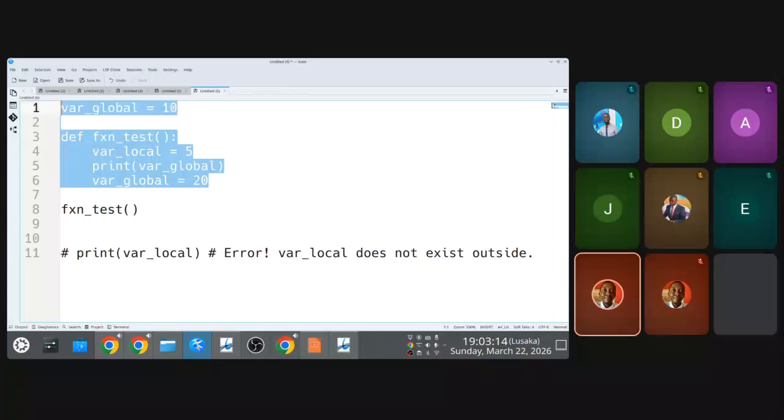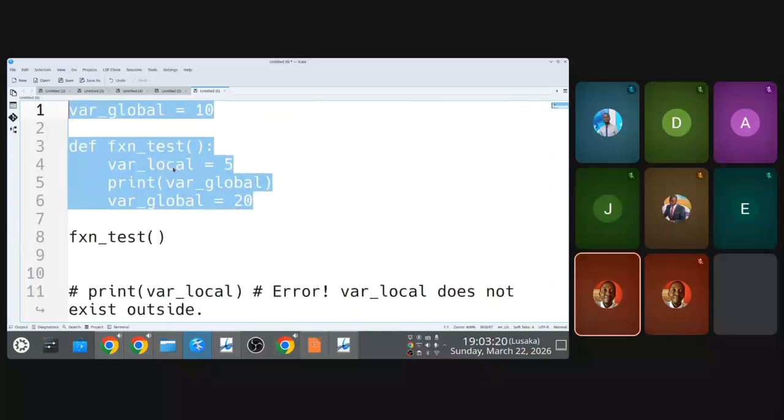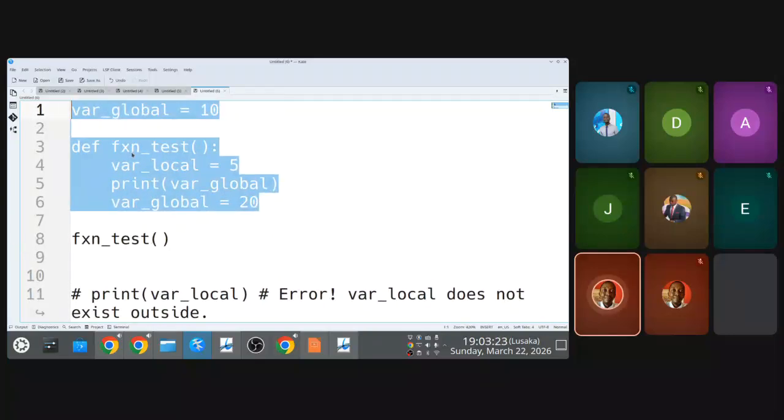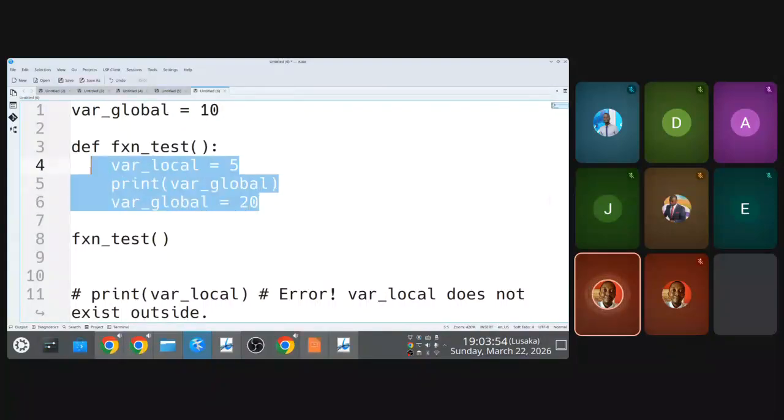Observe. We've defined a function fxn_test. What the function does is, first, it defines a local variable var_local, which is local to this function, which is equal to 5 here. And then in here, we are saying we want to print var_global. Okay? And then we change the value of var_global to be equal to 20. Now, when we print, it's almost like when we define this function, right?